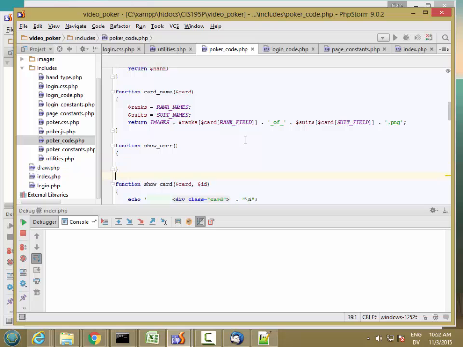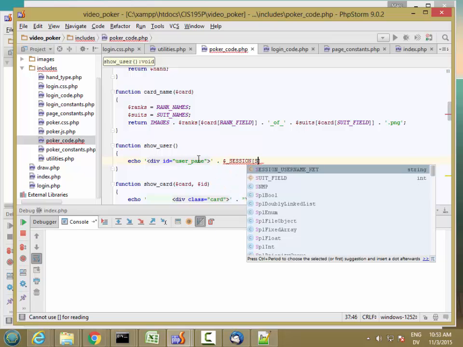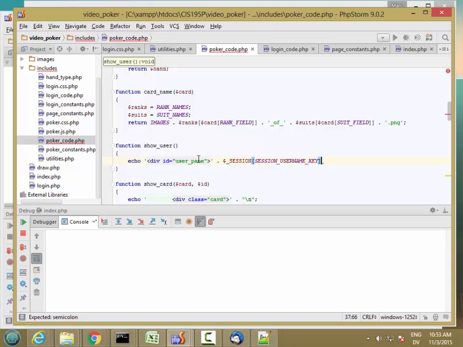And I'm going to keep this simple to start, so I'm just going to use a div box with ID user pane. And I'm just going to show the session username key, so just the username for now. And then end that div and put in a new one.